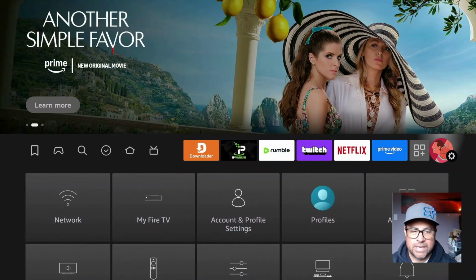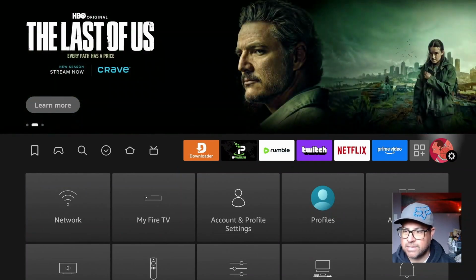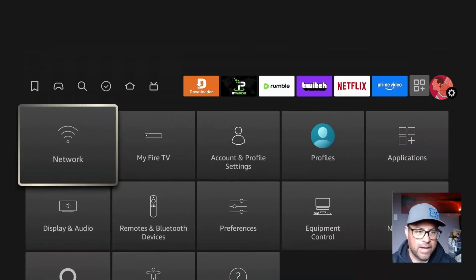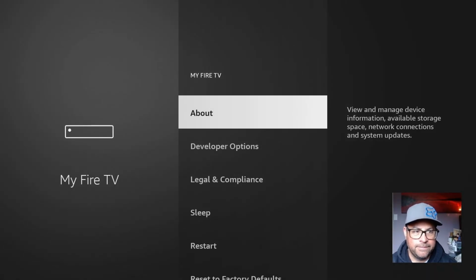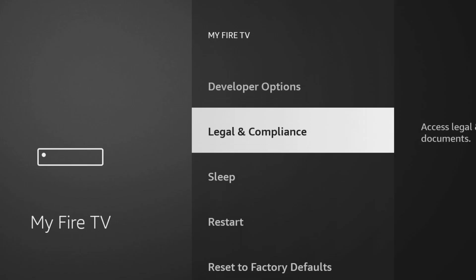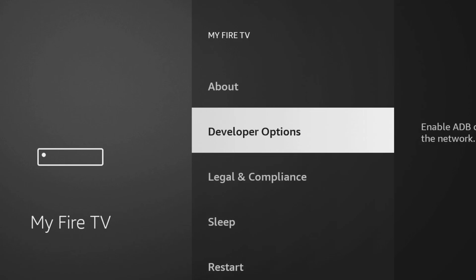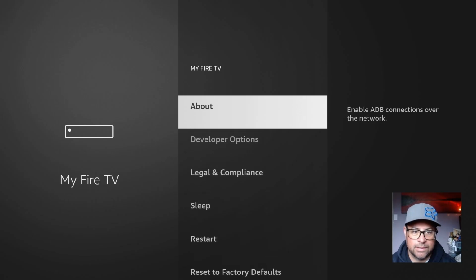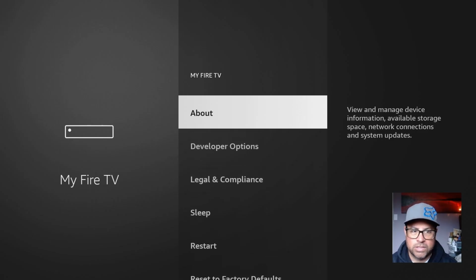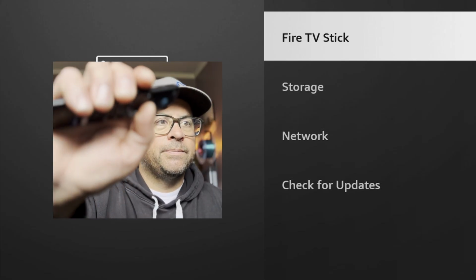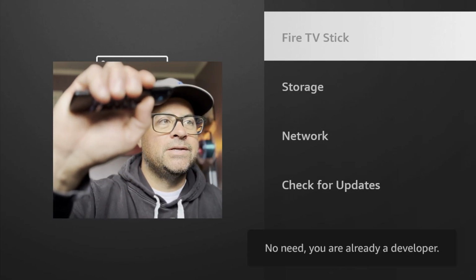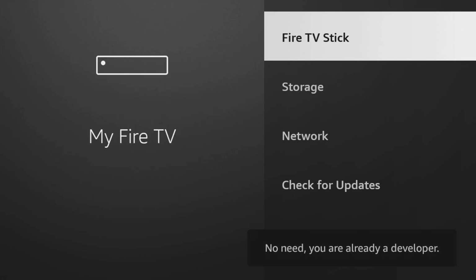head to the settings icon, the little basketball guy there I have, and then you can come down to My Fire TV. Click on My Fire TV. If you do not have developer options listed, that's okay. We can get that turned on for you. Just highlight About, and then use your Fire Stick select button. Click it about 7 to 10 times, and then it says, congratulations, you are now a developer.